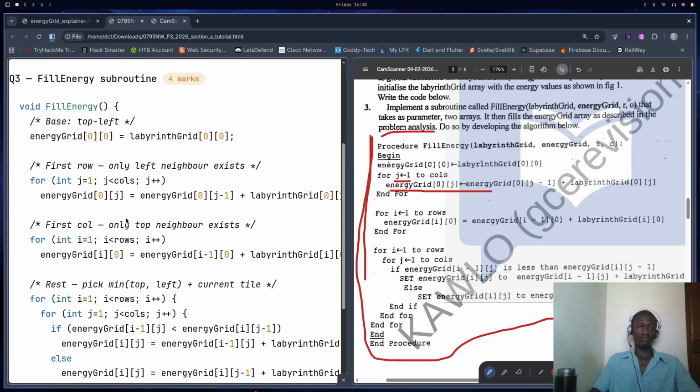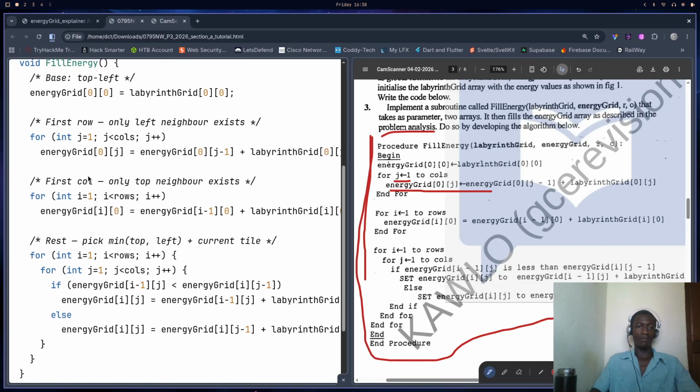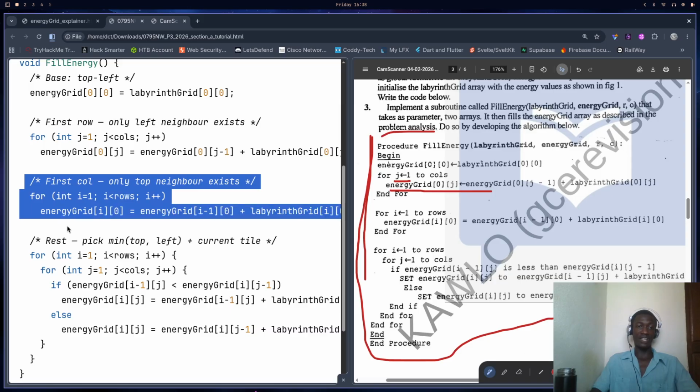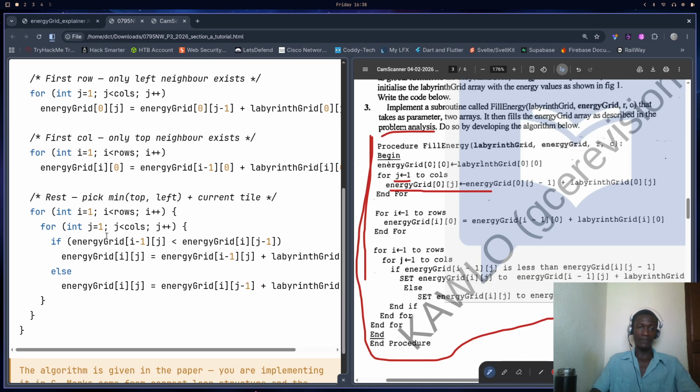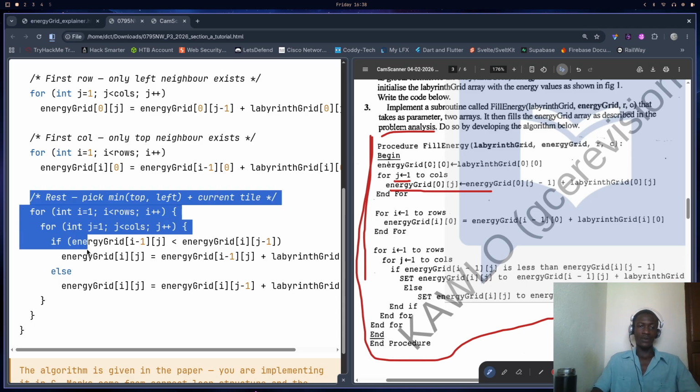Again, I will not be explaining all of this. You can apply the same thing, and the same thing applies here for i. Now the logic here, this is where we are in the middle.